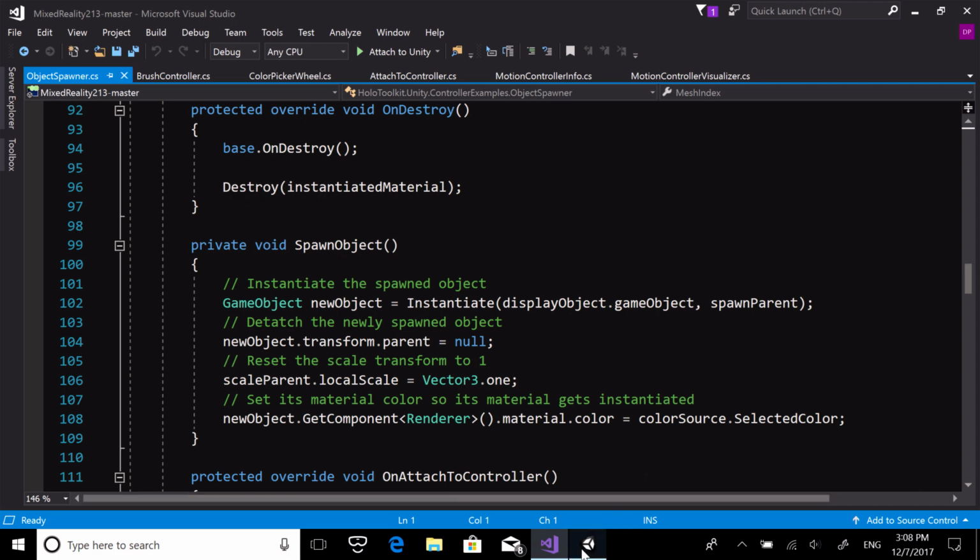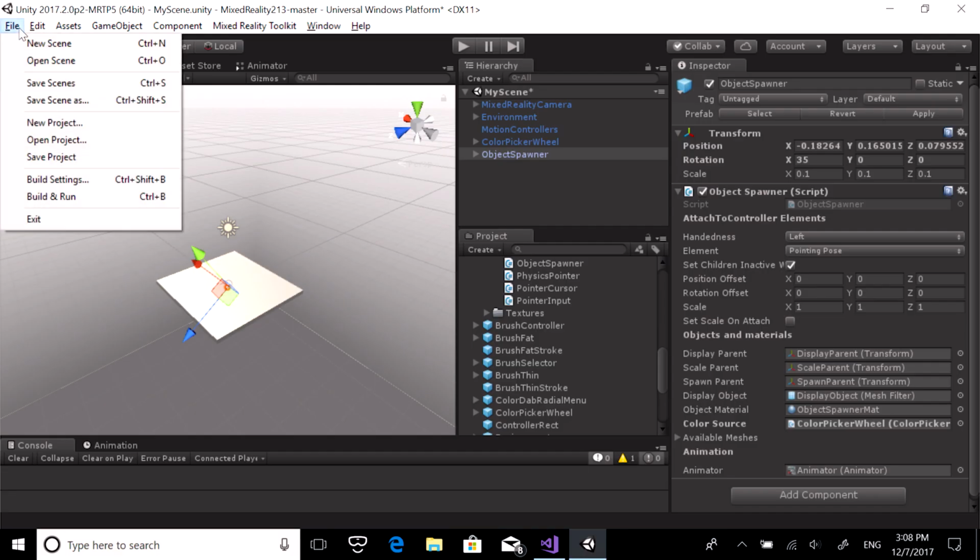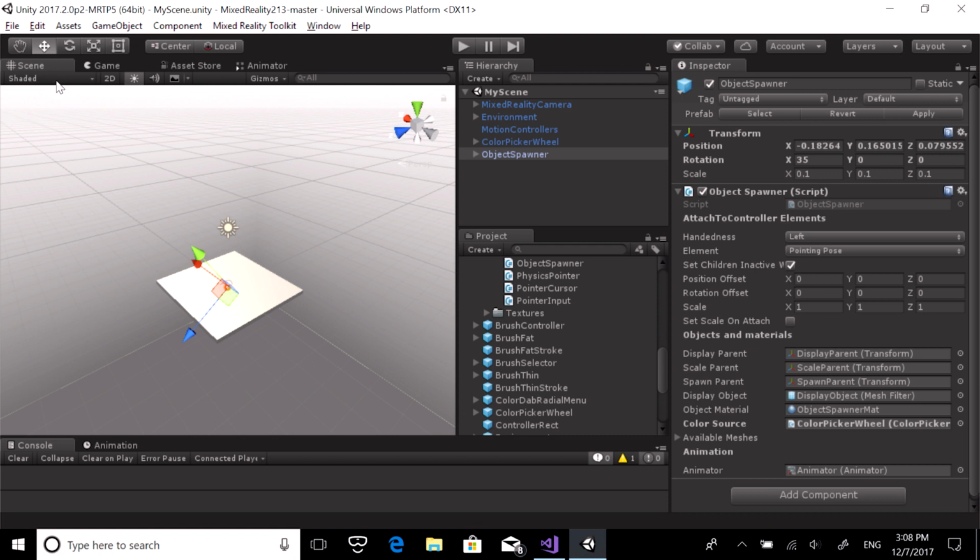Save your scene again in Unity and click play. You'll be able to change the objects with the Grasp button and spawn objects with the Select button.